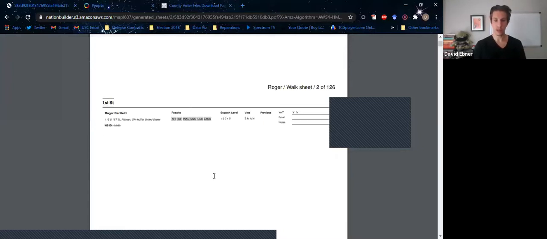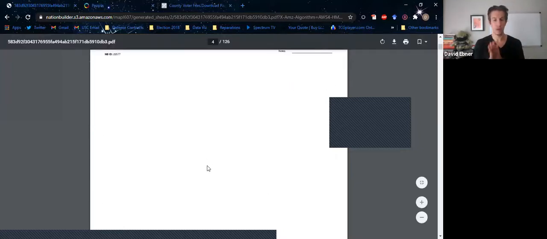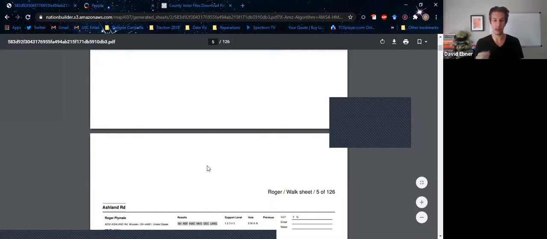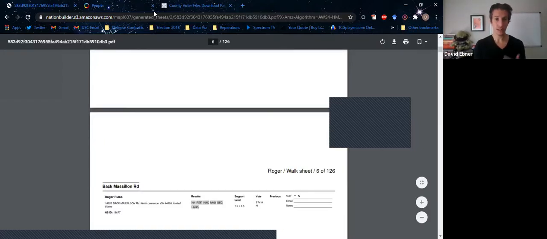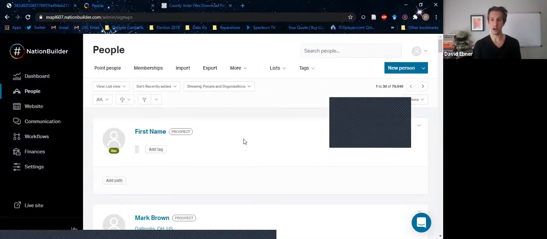So you can just print this out, put it in a manila envelope or a plastic envelope, and hand it out to your canvassers. So the assignment for today is going to be to use Nation Builder: create an account in Nation Builder, upload your voter file, and give that a minute to populate the addresses.